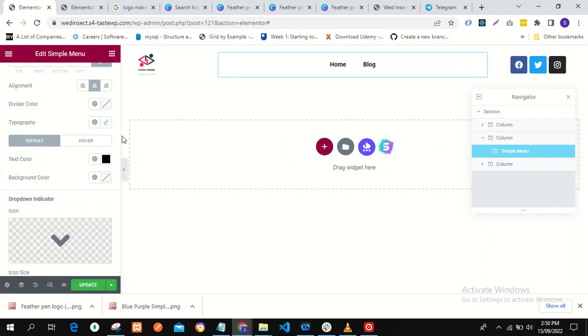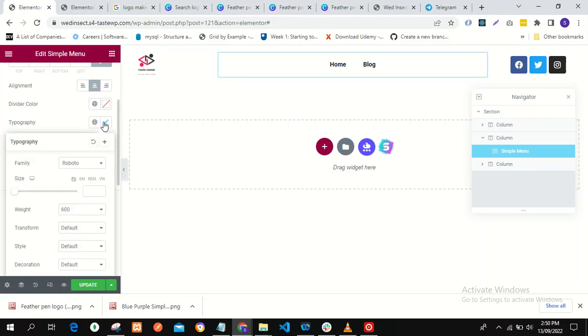Another thing that I might want to do, let me come to typography. I might want to increase the size. Oh, this is too big. Let me use 18. No, I want to use 18. Okay, I think that's okay. Do I want to change anything there?